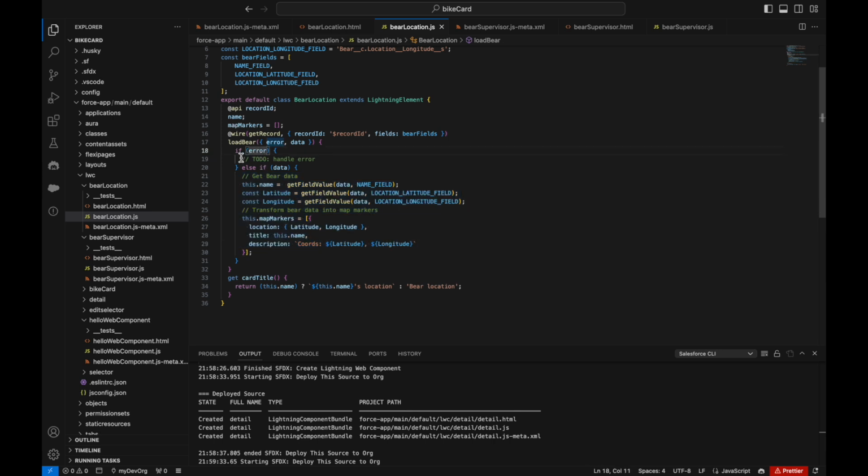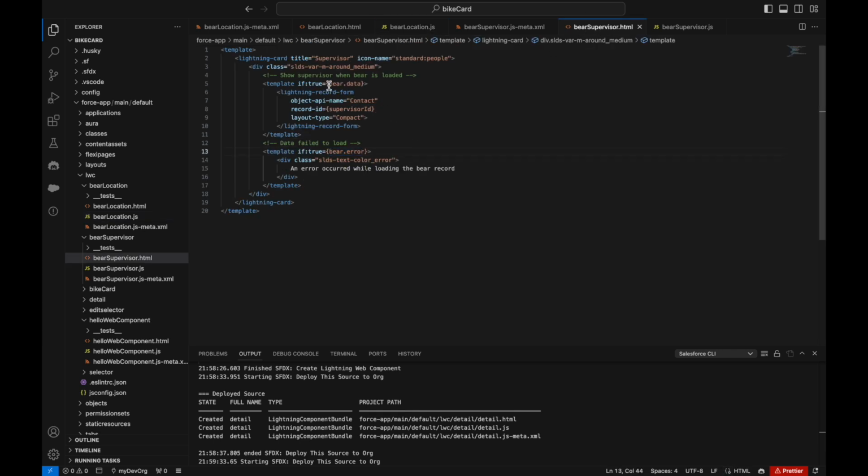If there is an error, then process this block of code. So in the supervisor component as well, if there is any data, then process this block of code. If there is an error, then process this block of code. Then the UI will display: an error occurred while loading the beer record. So now what's happening if the data is returned?